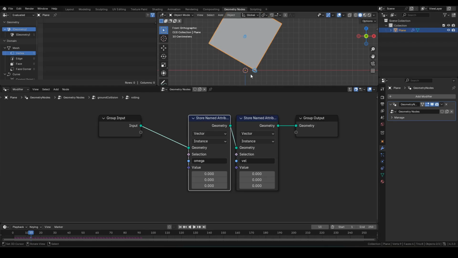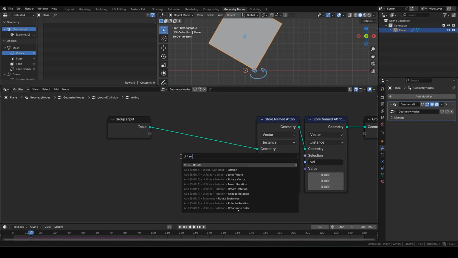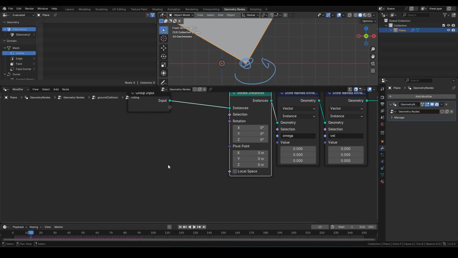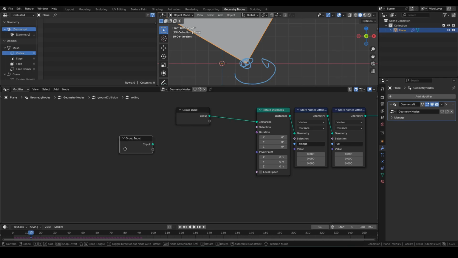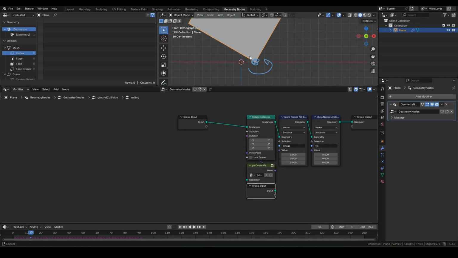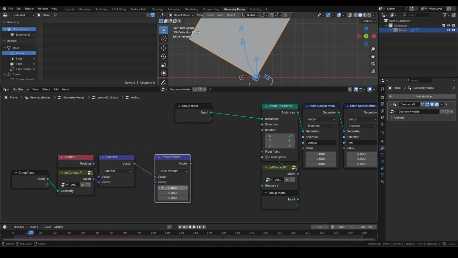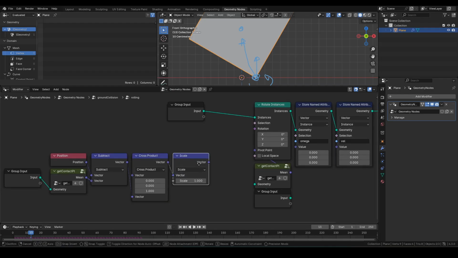Next, to realize rotation based on ground contact, add a rotate instance and turn off local space. We'll use a ground contact as the pivot point. Add a group input and connect a get contact point. Plug it into pivot. We'll get the rotational axes next. The two vectors we need for this are the vector from contact to center and the ground normal. Subtract ground contact from position to get the first vector. Connect to cross product, Alt S to flip its inputs, and enter 1 into Z for the ground normal. We'll pass it through vector mass scale and use it for rotation.